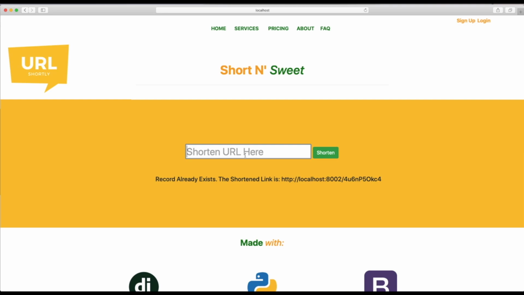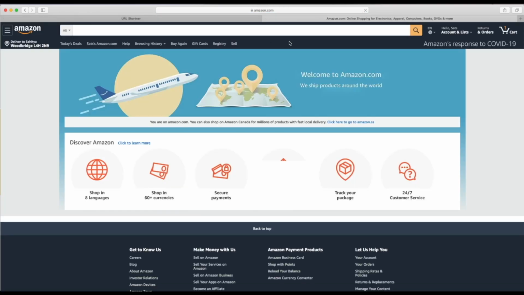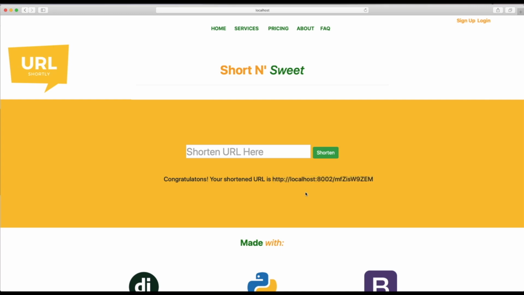Just for fun, let's try something else right now. HTTP, and I'll go to amazon.com. And so it gives me the shortened URL for Amazon. So we're going to copy and paste that, put it into a new tab, and it directs me to amazon.com, which is exactly what we want. So that's basically how this service works.